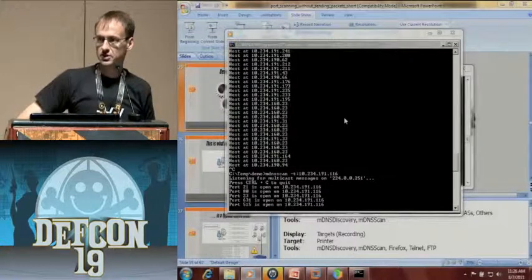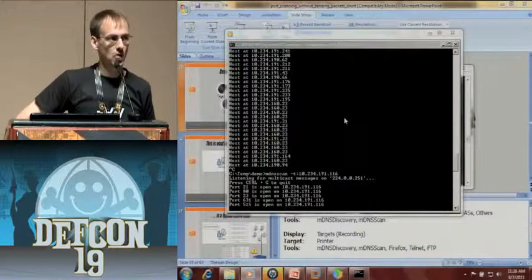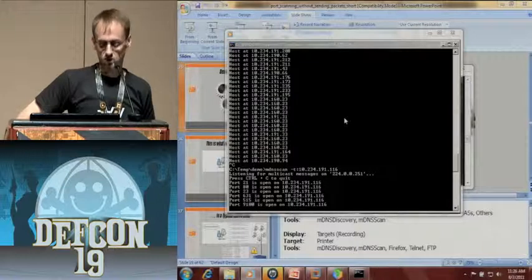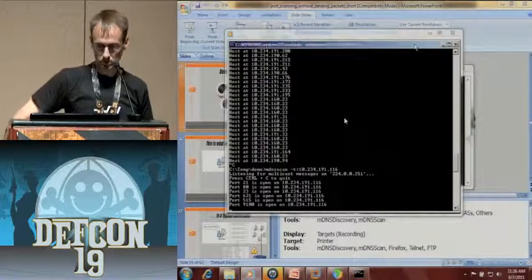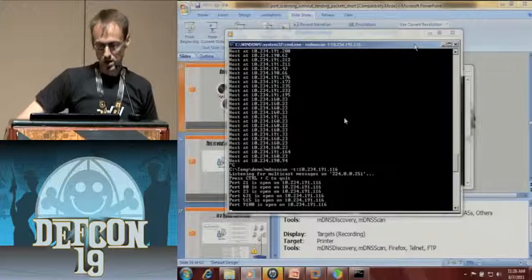Did anyone here see the presentation on using the multifunction printers to own the network? Yeah, this is beginning to look a lot like that. 9100 PDL data stream. I'm pretty sure this is a printer.